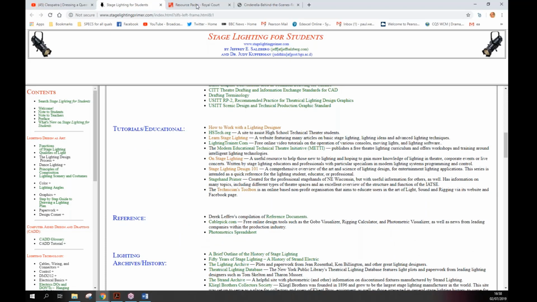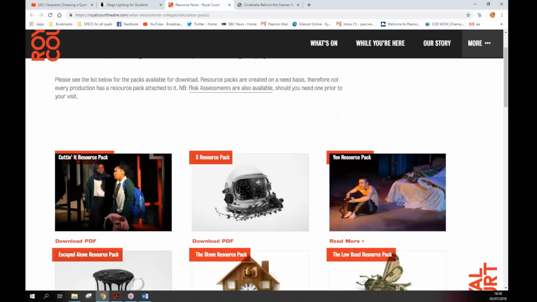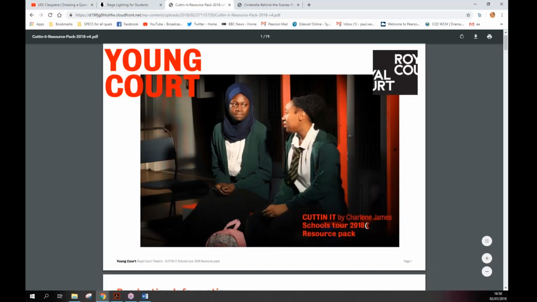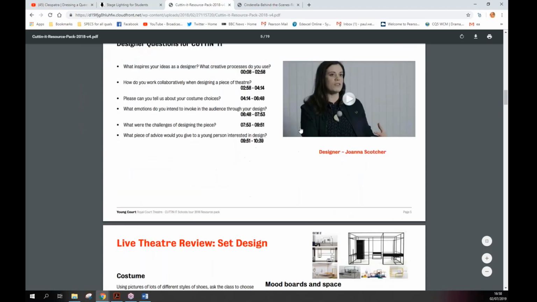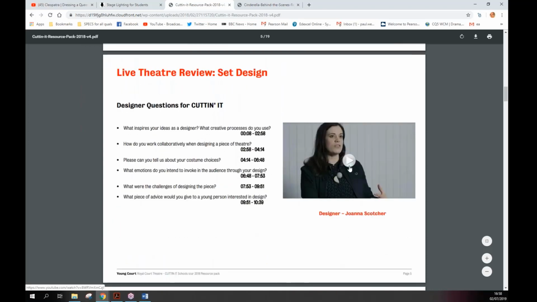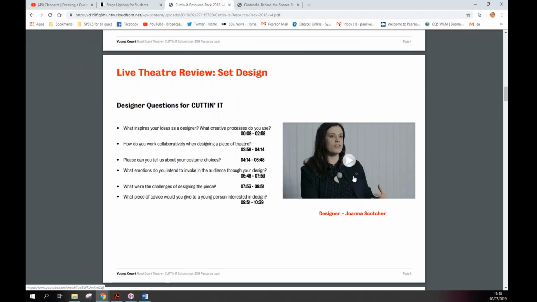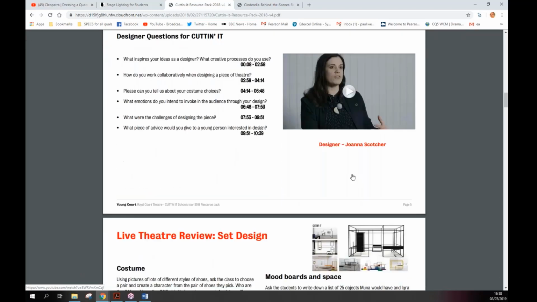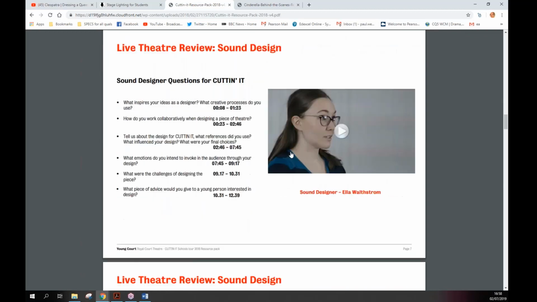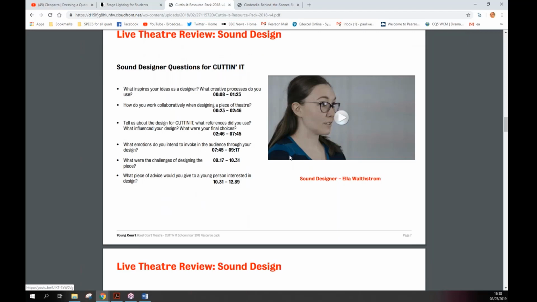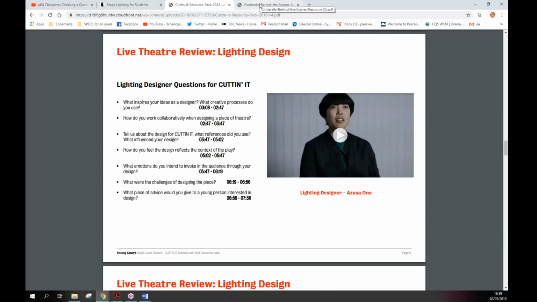This one is the Royal Court resource packs. And in this one in particular, this is about FGM, oh, horrible, but it's got recordings with designers. So the set designer, it's got like a 10-minute film there, and it's got details of what she did. And there's also a sound designer interview there, 12 minutes with her and ideas, and then lighting design as well. So they've got loads of useful stuff on their website for designers.